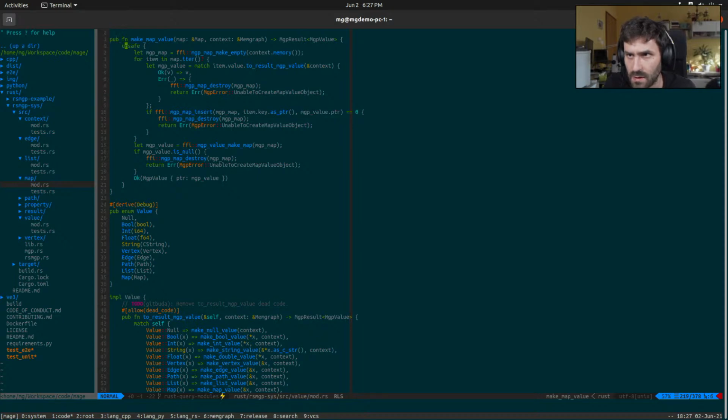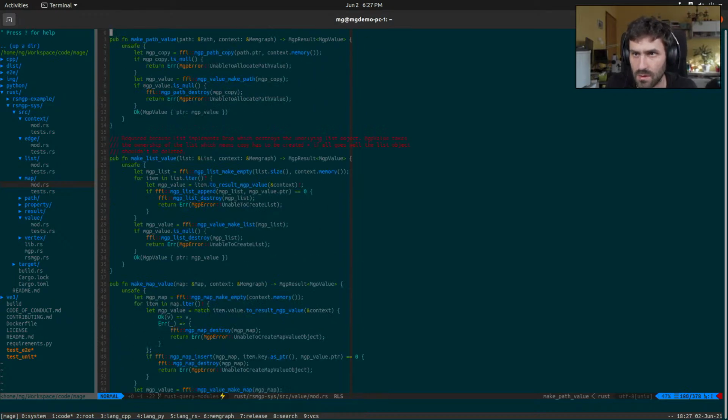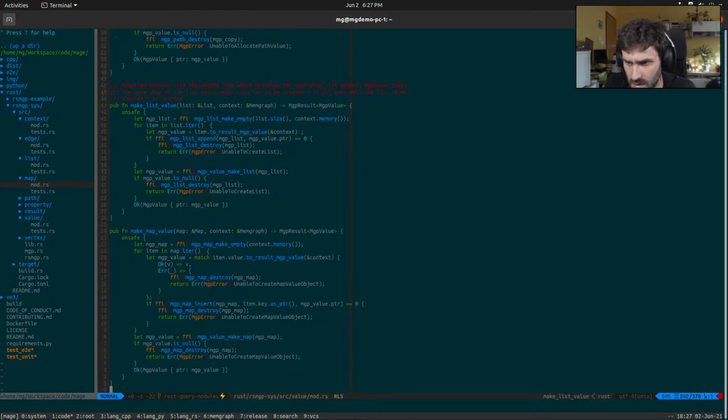Make map value. I think we need this here, in the same way as we need that for the list, because we cannot just wrap it in the list. We need an mgp value out of the whole thing, so we need to list these things again here. And the same goes here. We just have to repeat that code somehow. All right.